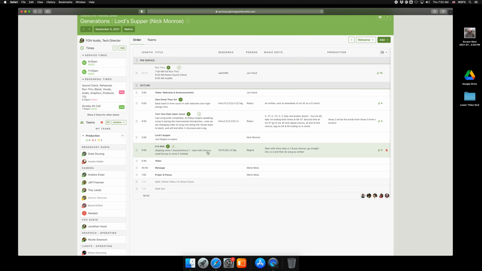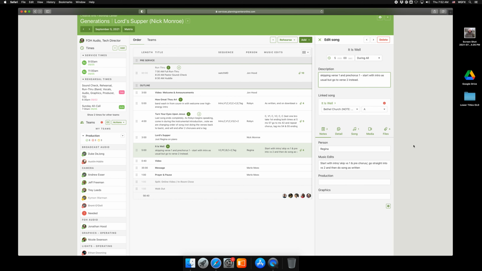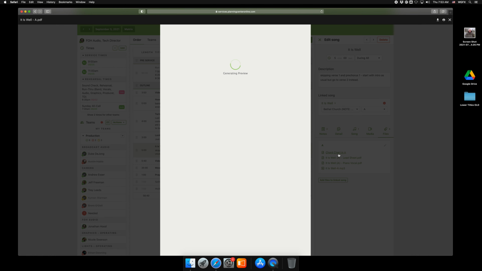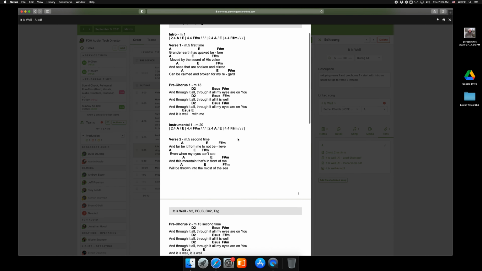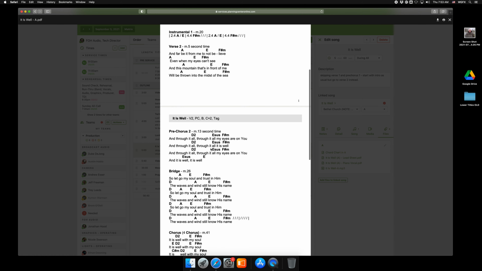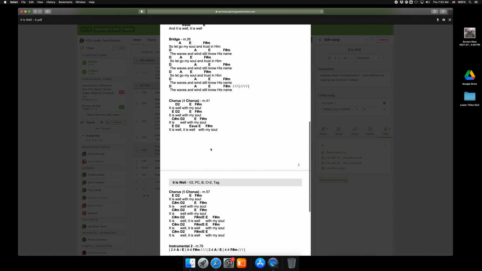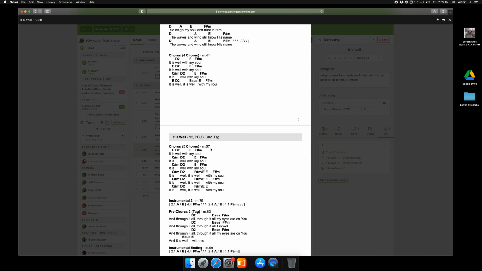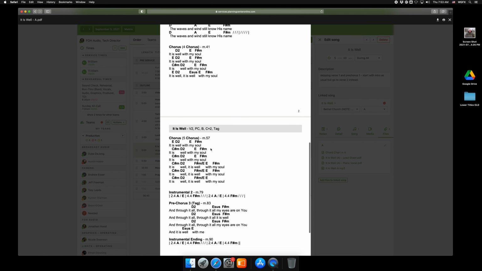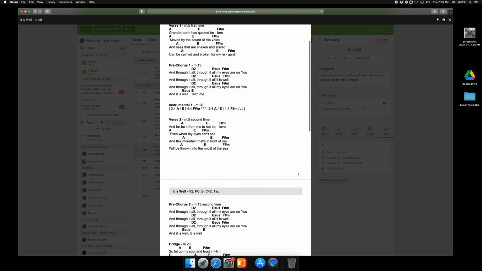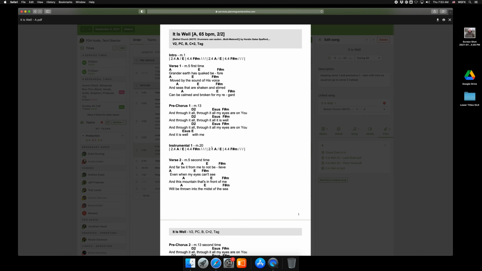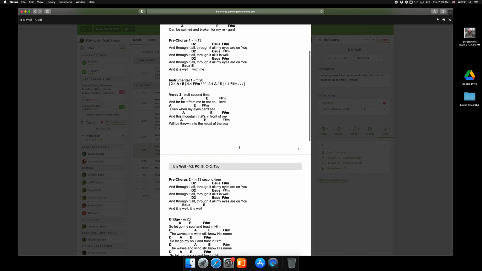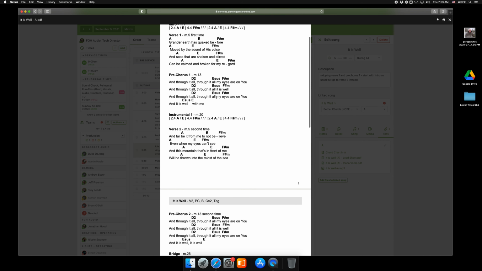Not sure what verse as written means. So I guess we can look at our chord chart here. Verse 2, pre-chorus, bridge, chorus, chorus. So here's another song. Okay, the trouble with this one is we've got a pre-chorus 1 and this pre-chorus 2, they're different.